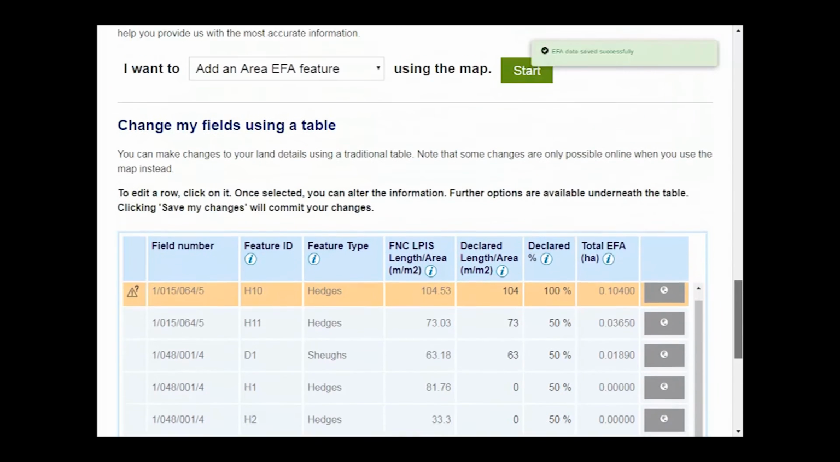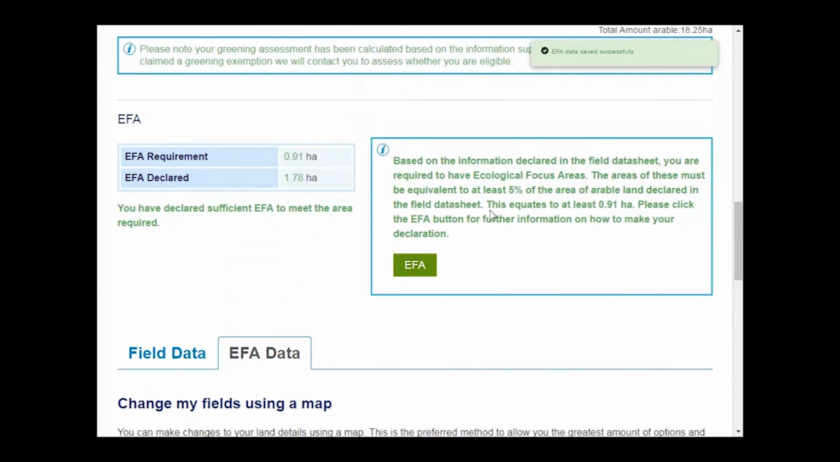And I can check my EFA summary, and we can see now that this business required 0.91 hectares and the full declaration is now 0.78. So if there were no additional changes to be made to the field data, this particular business is now comfortably complying with our EFA regulations.